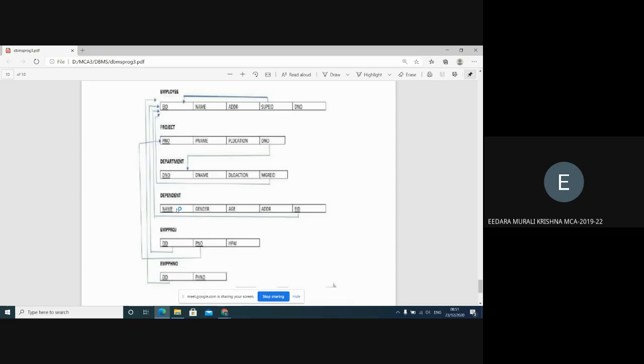For dependent, we don't have a primary key here. And for employee phone, we have employee ID referring from the employee table, and we are having a phone number, considering this employee ID, and we are getting multiple phone numbers. Next, from employee project, we are referring to employee ID and project number, one from employee, and project number from the project table.